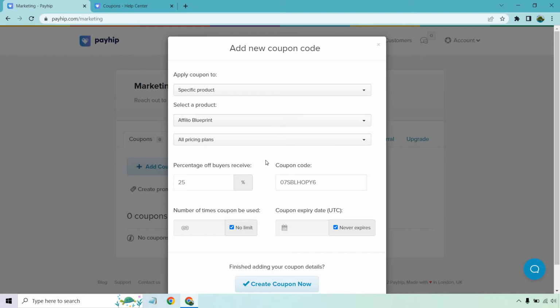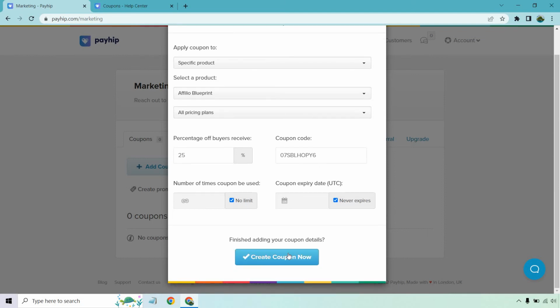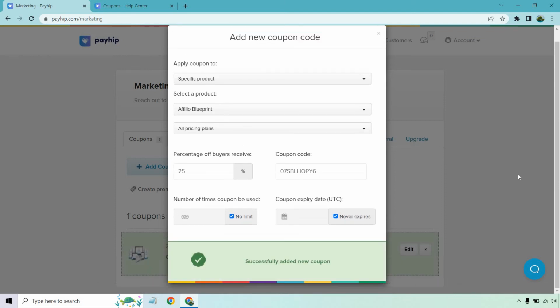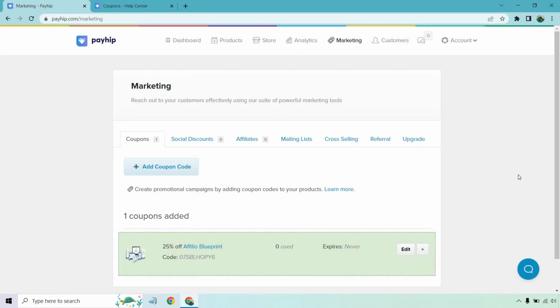You can also change around the coupon code if you'd like, but just to create it, I'm going to click on this button right here. And just like that, we have successfully added the coupon. So as you can see, it's going to be right here.